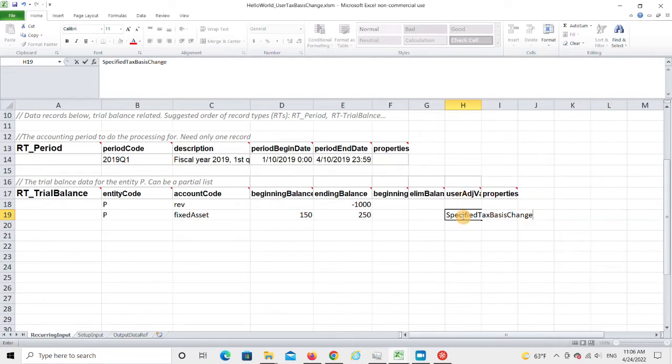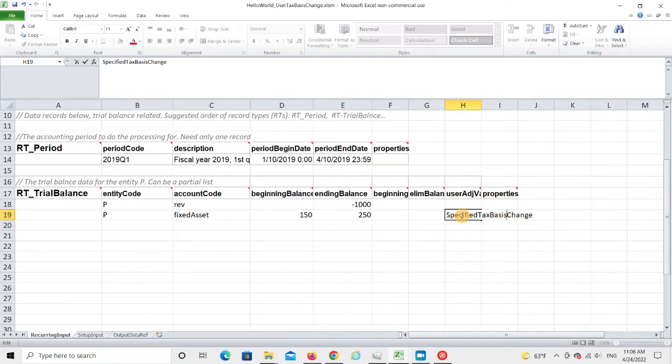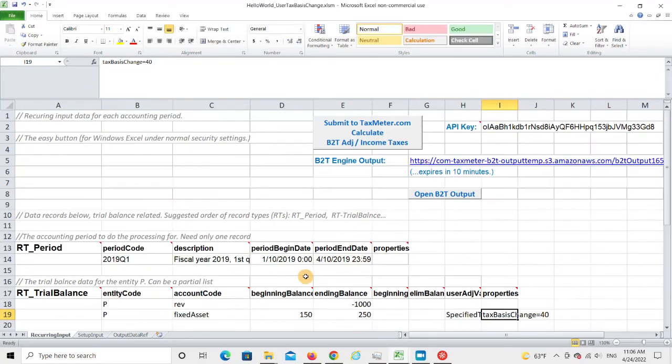Okay, so we're going to further go to the property column here and enter a property book tax basis change equal to 40. Okay, so we have this number. We know it's more accurate. We want to let the engine know in this input file for this account. So let's save it, and we're going to submit it again.